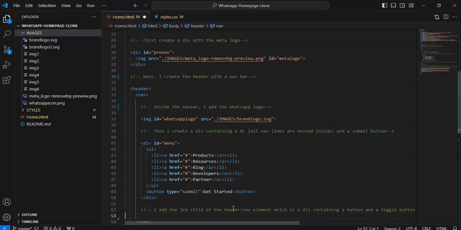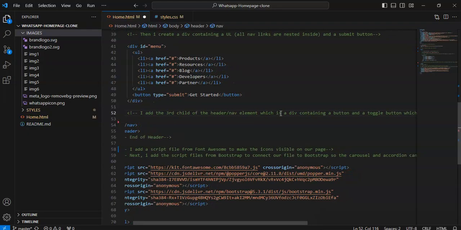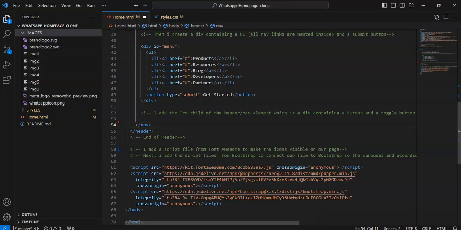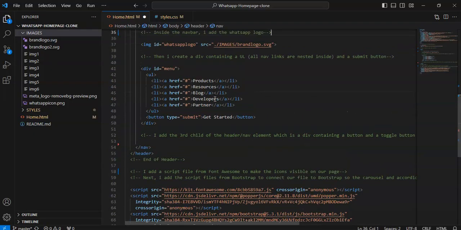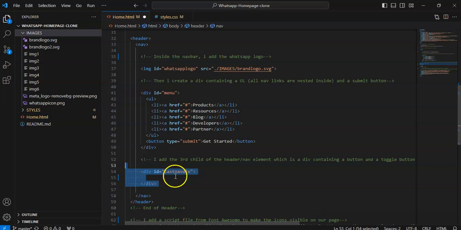Now, next, we're going to add, okay, let me scroll up so you can see properly. I had the third child of the header nav element, which is a div containing a button and a toggle button, which is only visible on smaller devices. So we have two children already. The first child of this header is this image, this WhatsApp logo. The second child is this div that contains this URL. So we're going to add the third div. Now this third div, I gave it an ID of last nav div.